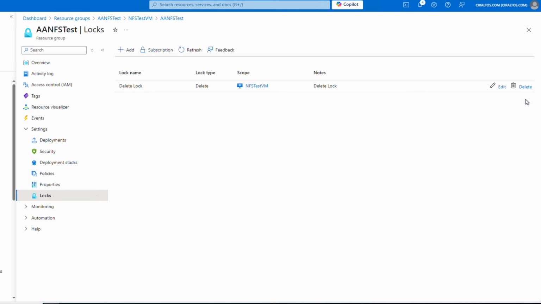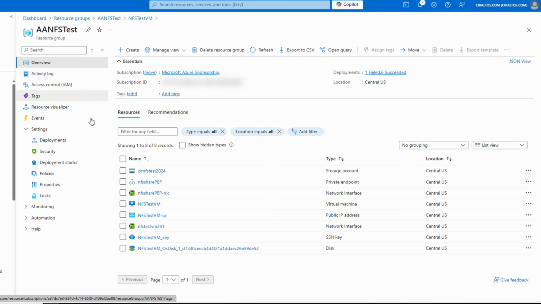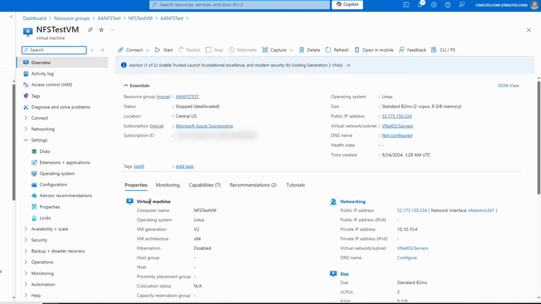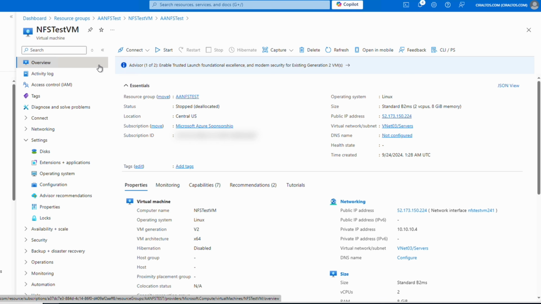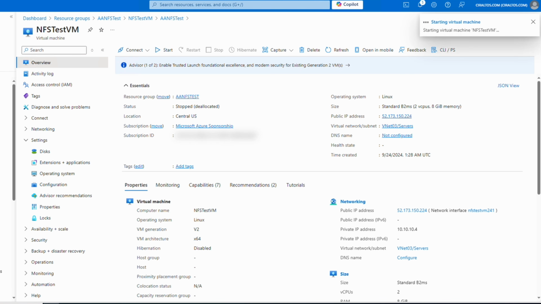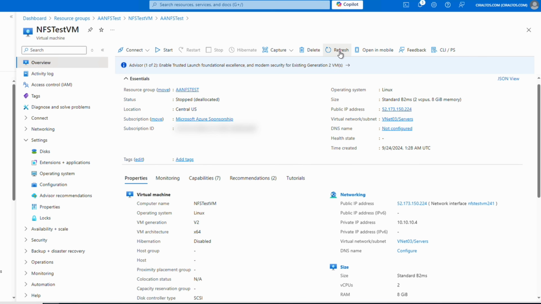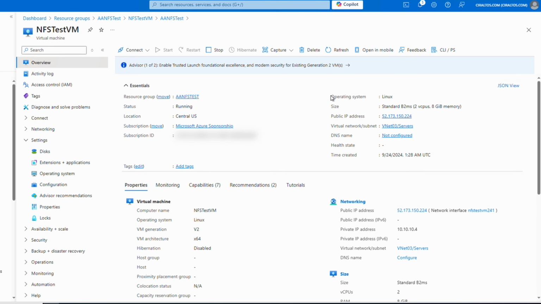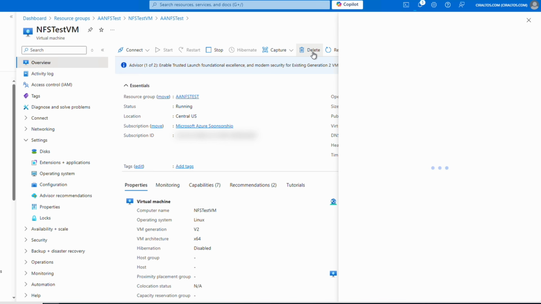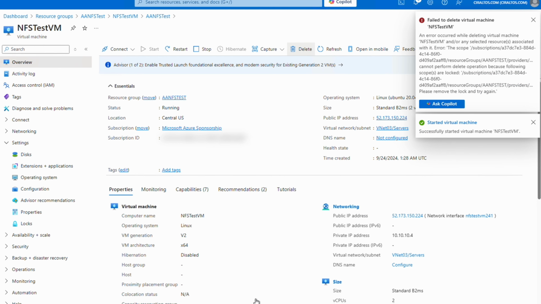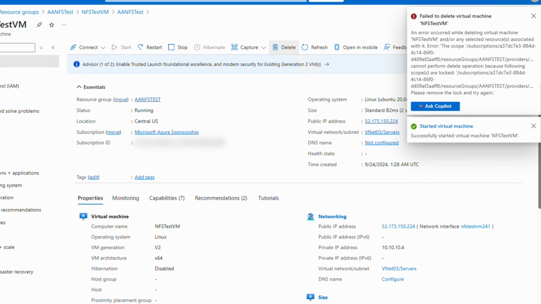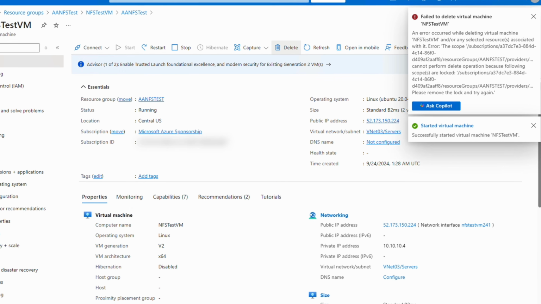Now let's go back to that virtual machine. If we go to locks, now it only has a delete lock. We'll go back to the virtual machine and try to start it. And that works. The delete lock does not prevent changing the resource. Let's try to delete the virtual machine. And we can't because we have a delete lock. We can change it so we can start it, but we can't delete the resource.